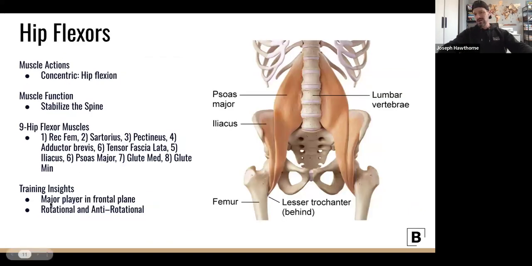But what's funny is you're like, well, what flexes the hip? You've got your rec fem, you've got your sartorius, you've got your pectineus, the little muscle that comes across here. You've got your adductor brevis, which comes all the way down on this side. You've got your psoas minor, major. You've got your glute med, glute minor, right? So it's a ton of things that help you flex the hip.